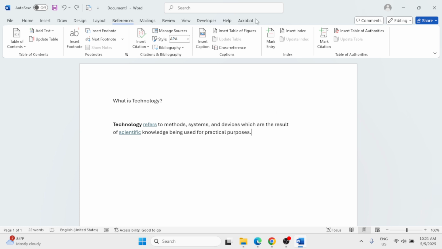at the ribbon at the top, and we can find all these tabs. Now click on the References tab, and here you'll find Insert Footnote. Add a note at the bottom of the page providing more info about something in your document. You can also press Alt plus Control plus F, okay?